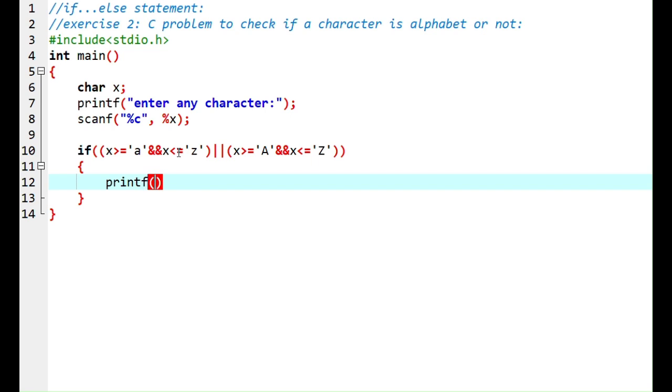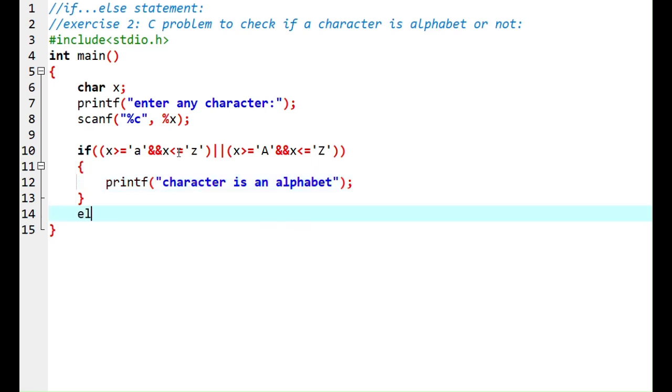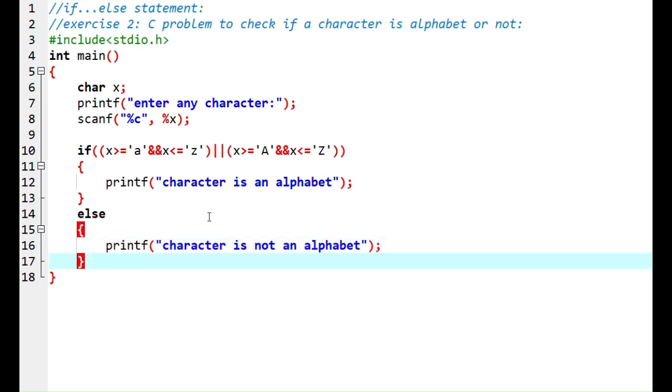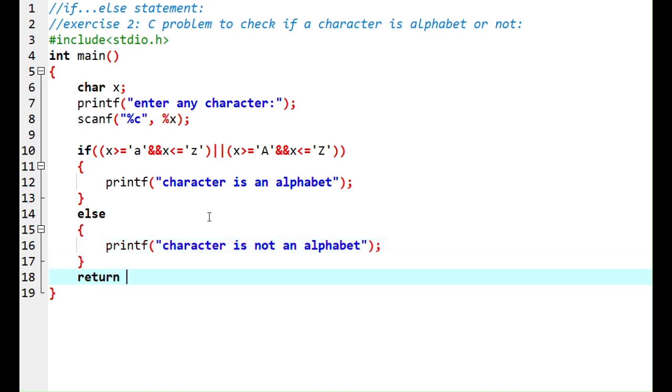Printf character is an alphabet. Now else, it means if this condition is false, printf character is not an alphabet. And finally return 0.